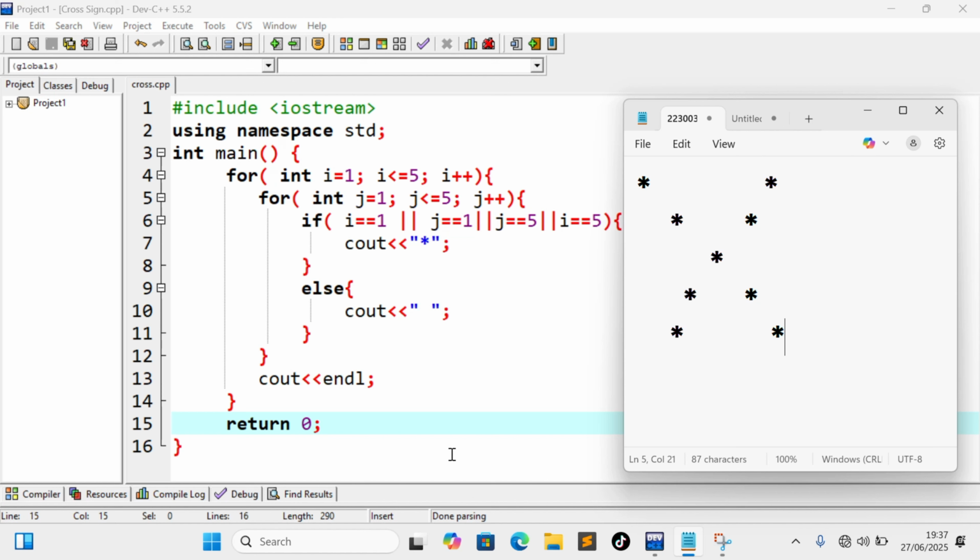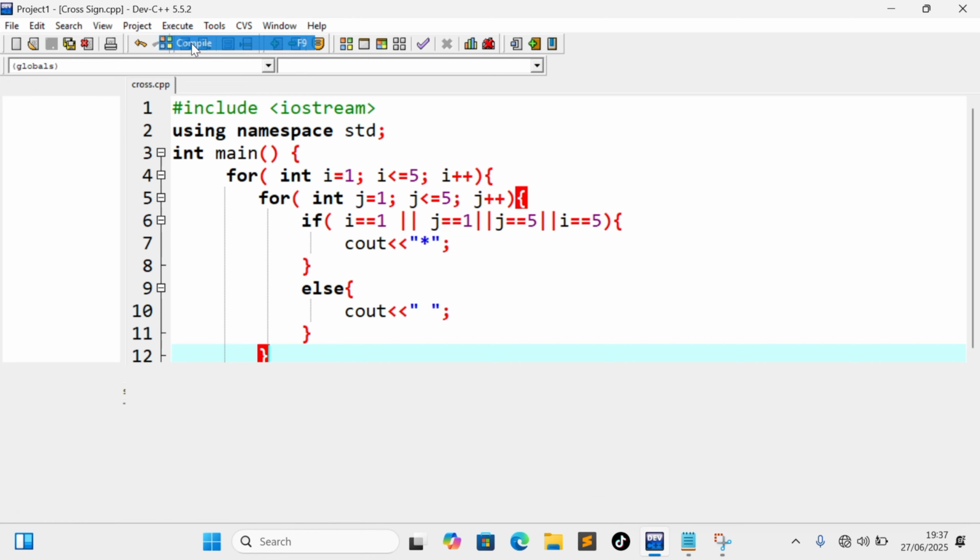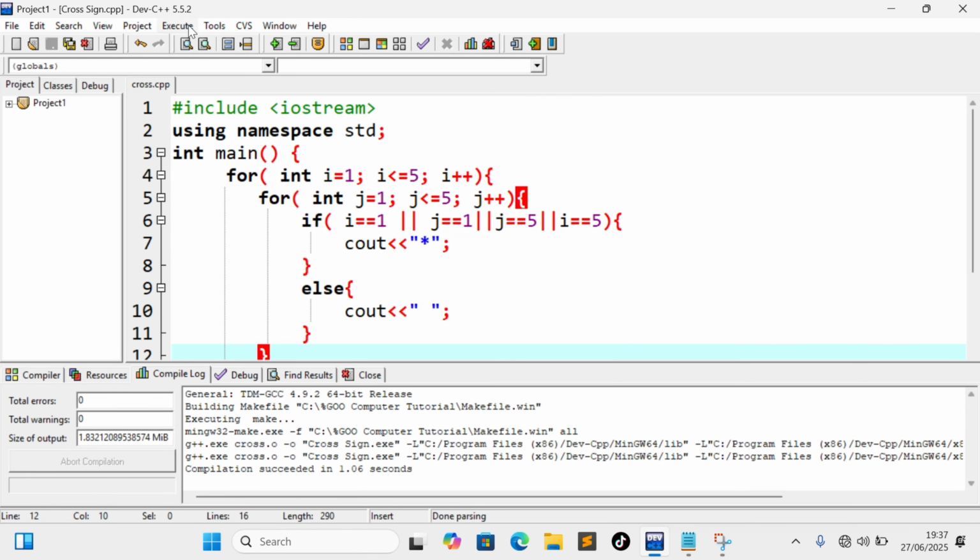For those who attended our previous lesson, I taught how to write a C++ program to print a cross sign, by using a for loop and an if statement, of course. But the program you are seeing on your screen is not for that output, it is for square outlines. So this is the program to print this output. Let me show you how it works once I compile this program and run it.